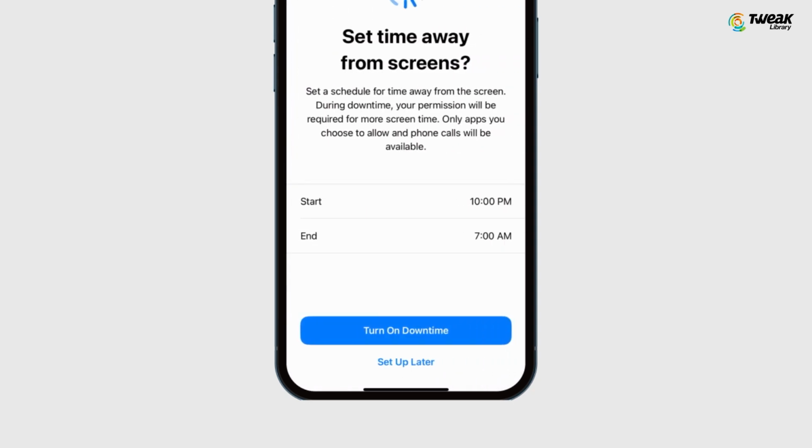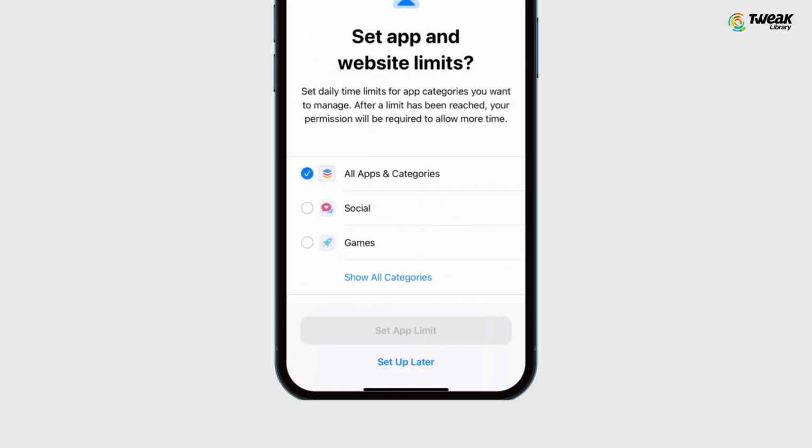Now set a downtime which limits usage during specific hours. You can set it according to your child's bedtime, like 7 p.m. to whenever they wake up. Here you can set up daily limits for apps and categories. Then tap on setup limit.